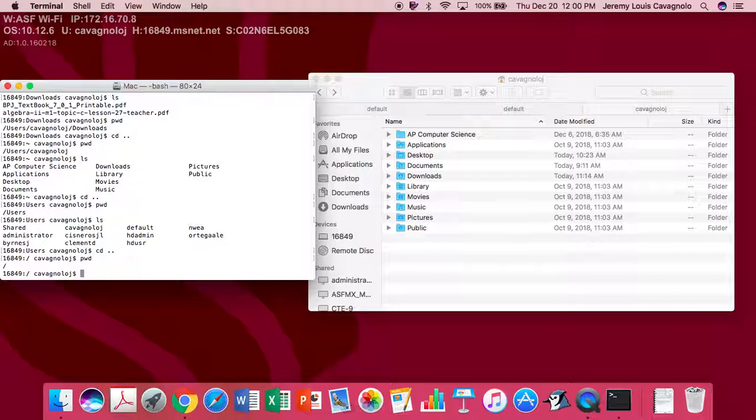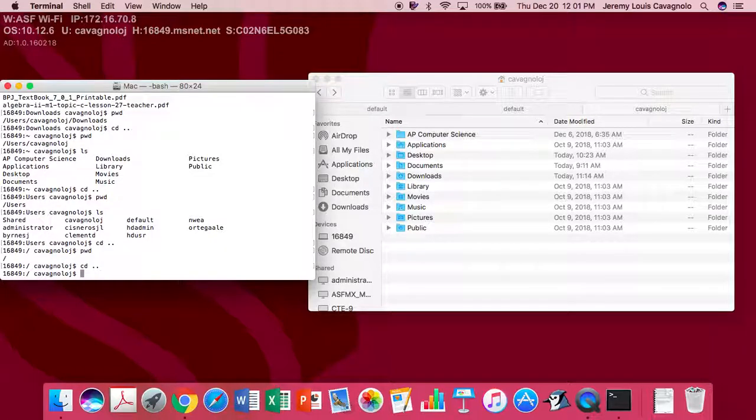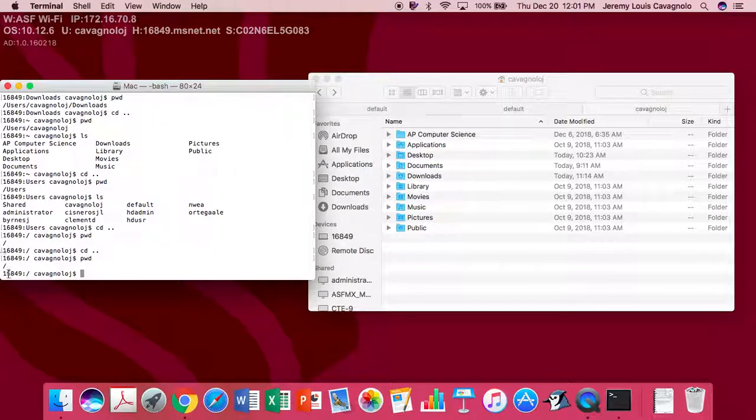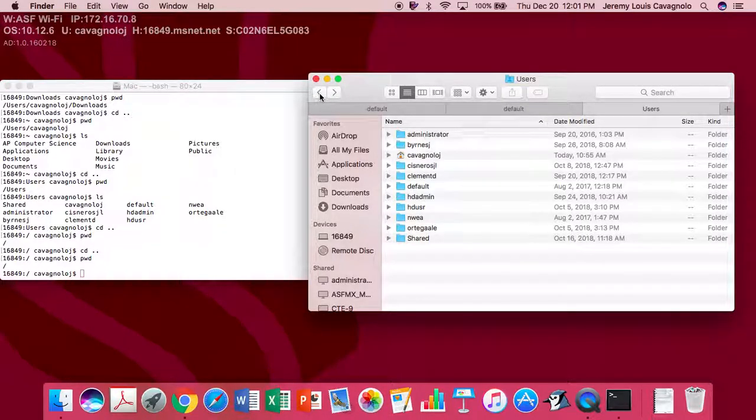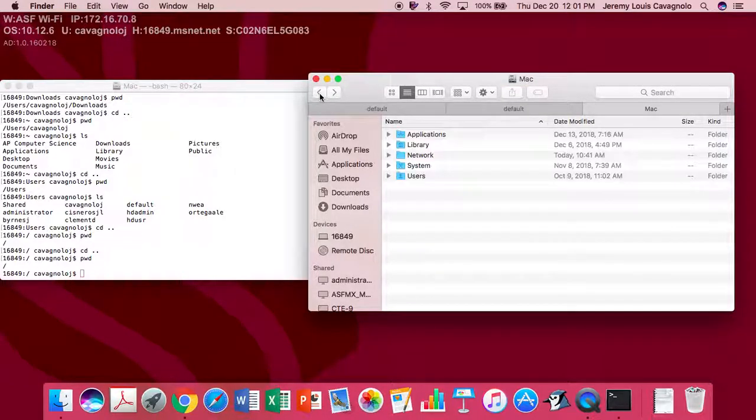And if I do the path of the working directory now, I'm at the top level. So any more attempts to change to the next level up just leave me right where I am, because I'm already at the top level, the top directory of this file system. And I can do that here as well. If I go back to, there's users, and here's the top level directory of this file system.